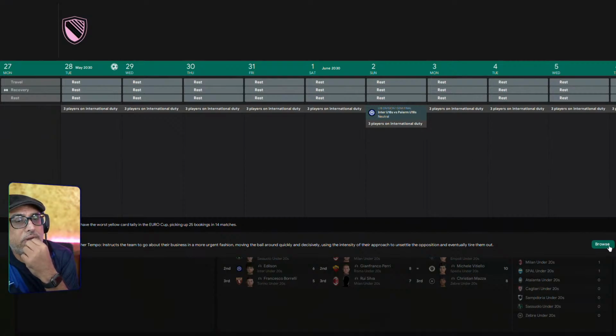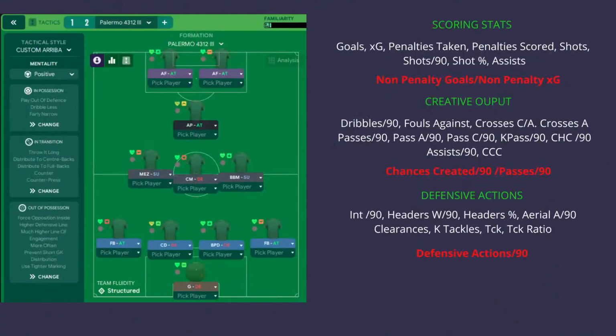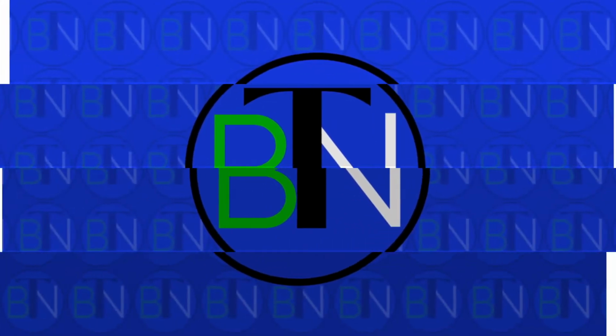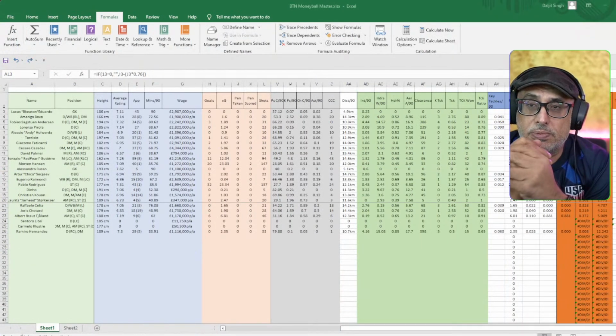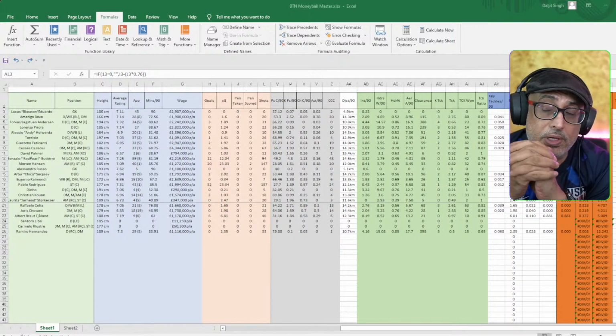So essentially, at the start of the show we spoke about this. We know our tactic, we know the metrics we're looking for. We look at specific scoring stats, specific creative numbers, and specific defensive actions. Every player has to be able to do that. So we've created an Excel spreadsheet that allows us to evaluate our player performances.